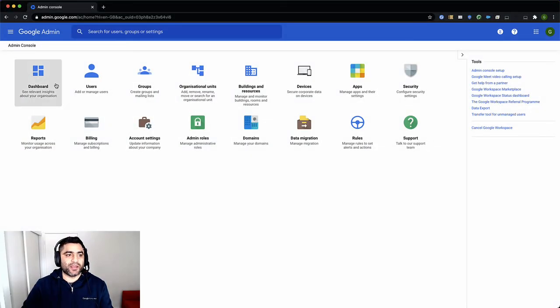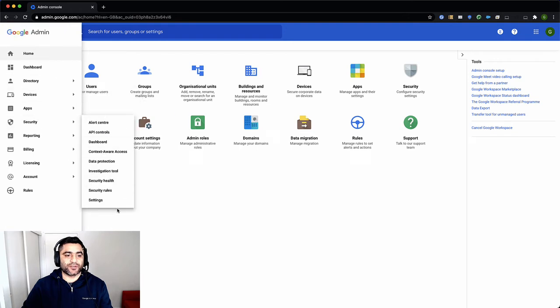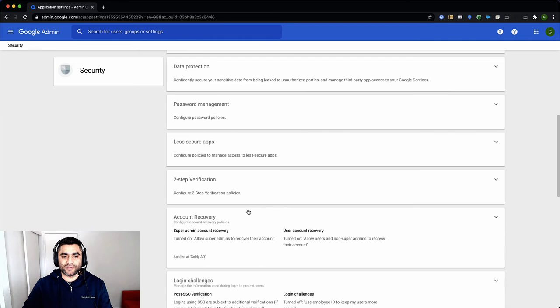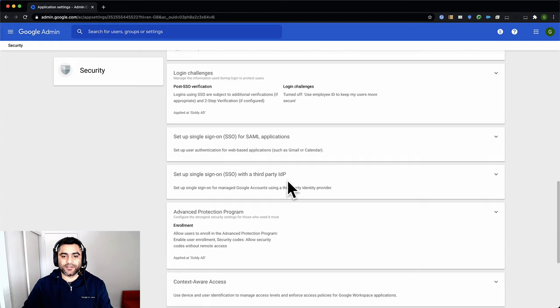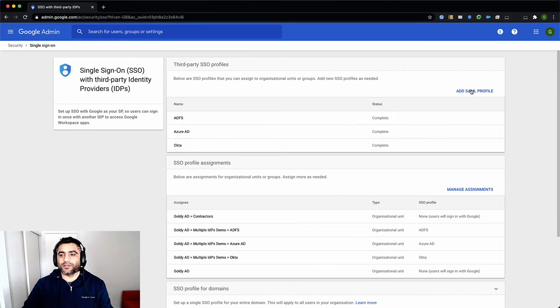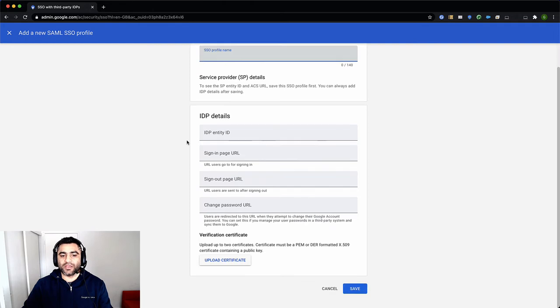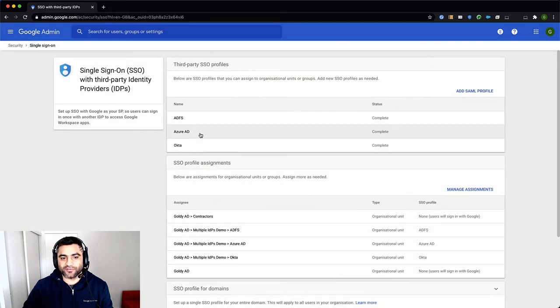Okay, so I'm in my admin console, so I will go to security settings. I will scroll down a bit to find the third-party IdP section, and there it is. What you see new here is this add SAML profile option. When you click on that, you can give your SSO profile a name and provide the required details to have that IdP configured. As you see, I have a few configured here.